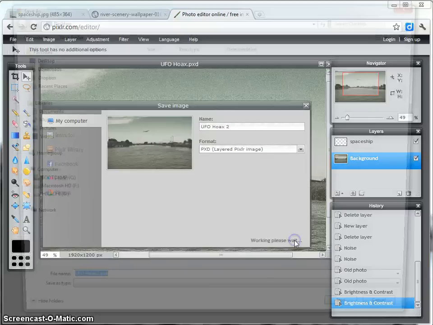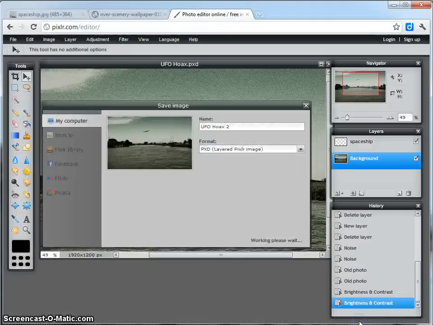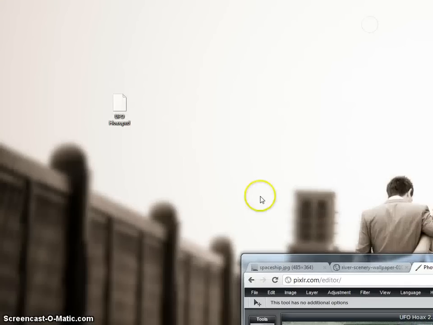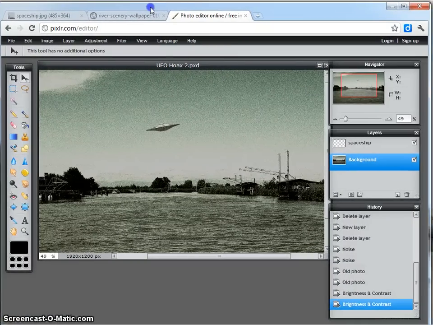Press OK. Now remember, you should be saving yours in your My Documents, but I'm going to save mine on the desktop. Press Save, and that has now saved the file to my desktop. Okay, so that's what we're looking for. Have a play around with everything on the software and try and create a realistic hoax UFO sighting.